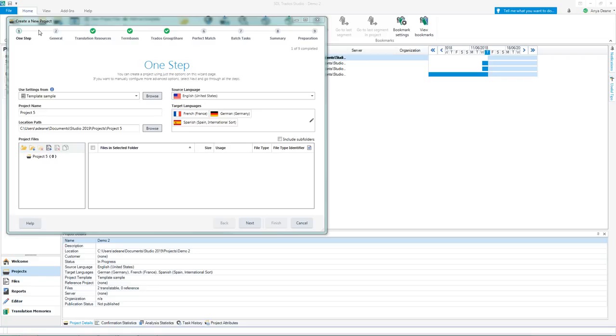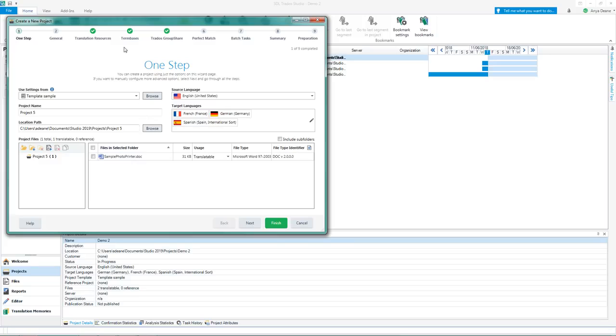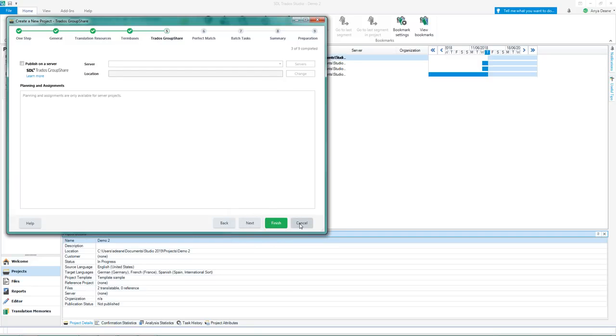If your project is more complex, the new Metro map at the top shows you which settings you still have to configure. You can click on the Metro map stations to navigate to a particular step, or click Next to go through each step.